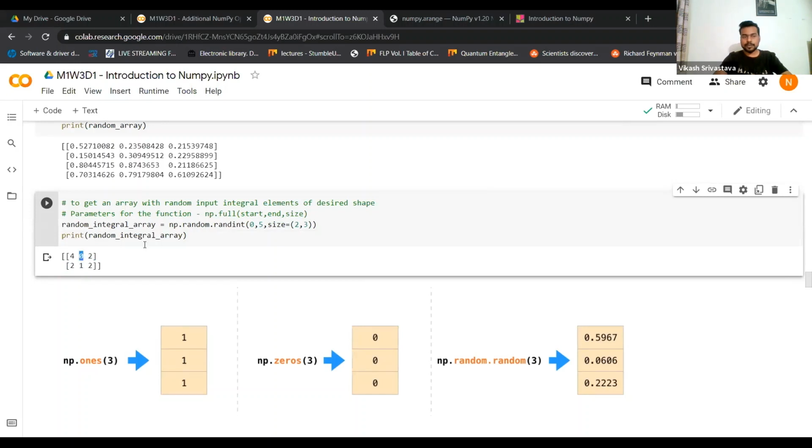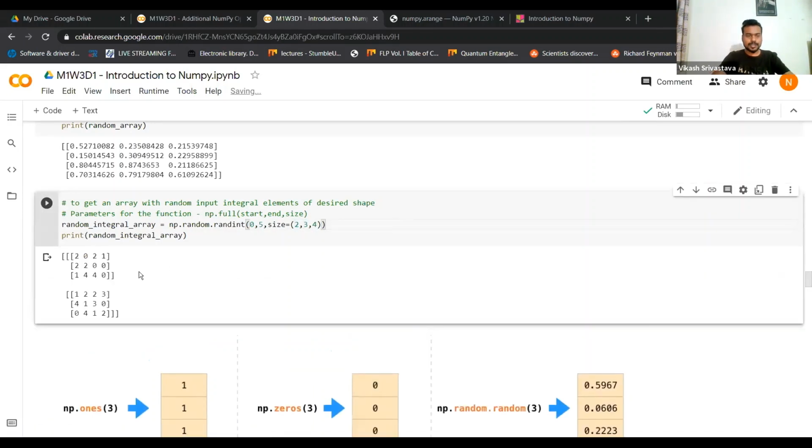Okay, 0 will be included, but 5 will not be included. So let's say if I want to create an array of shape 2, 3, 4. Let's see how this works. As you can see, there are two repeating such blocks, so that's why this value is 2, and then you have all these repeating 3 1D arrays, so that's why you have 3, and then all these individual arrays have 4 elements, right? So that's why 4.